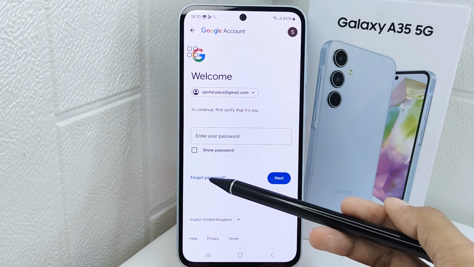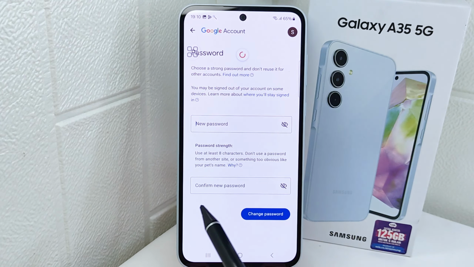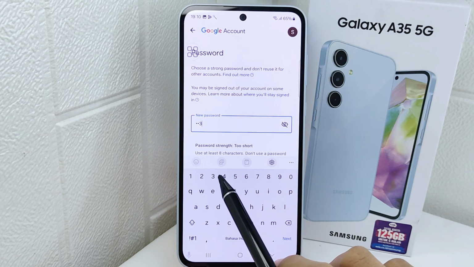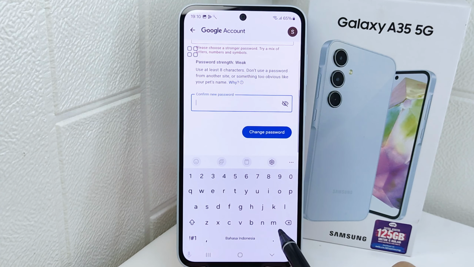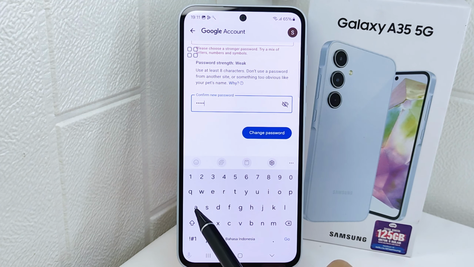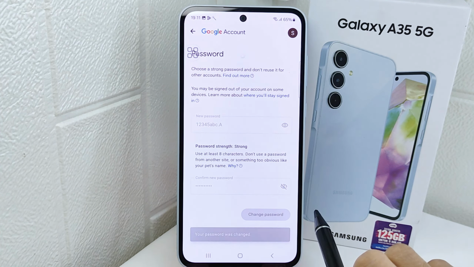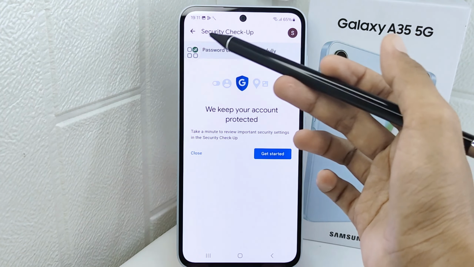Well, and on this page, you can click Forget Password. So you can create a new password for your Google Play Store account. Then confirm the new password here. After that, click Change Password. And your Play Store account password is successfully recovered.